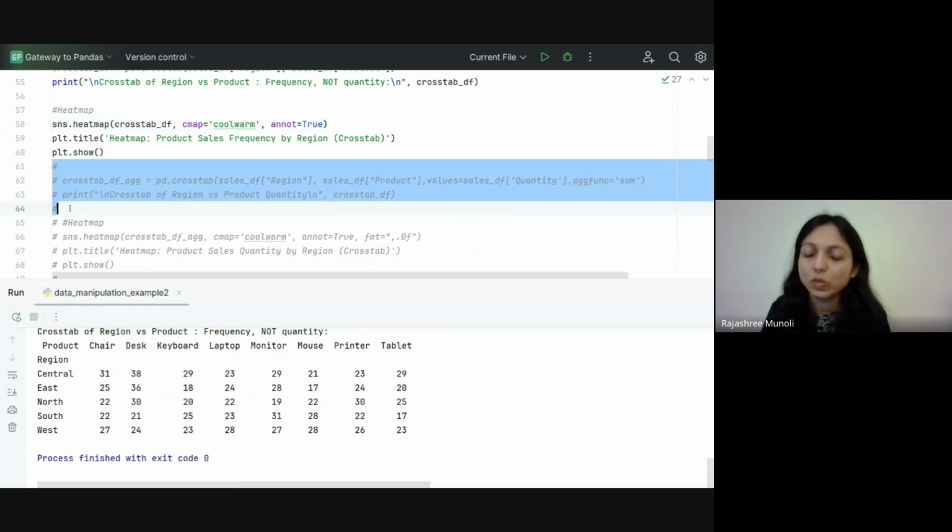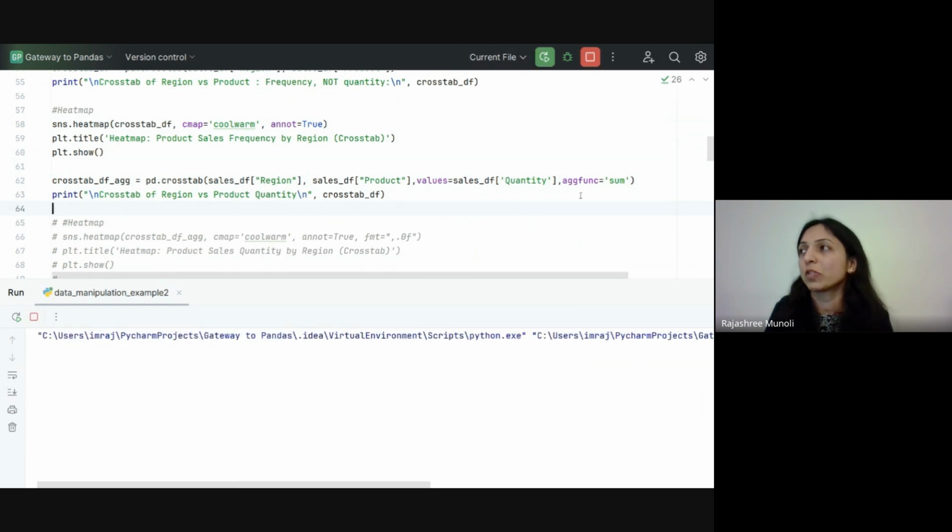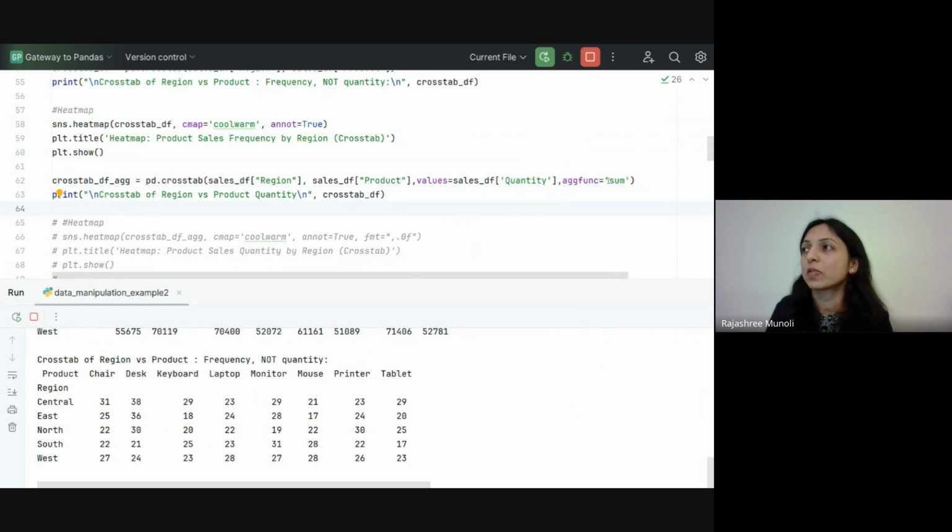And we can also have aggregations in the cross tab, but usually pivot table is better for looking at aggregations because it is more flexible and it has more types of functions which we can use for aggregation. So here we're just using an aggregation of sum of the quantity. Okay. The remaining parameters you can see are the same. We are using the sales region and sales product. Additionally, we are mentioning the values of sales quantity and then the aggregation function of sum.